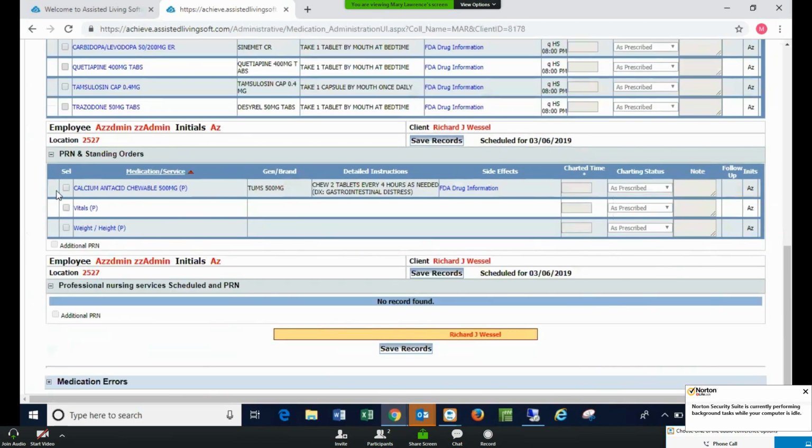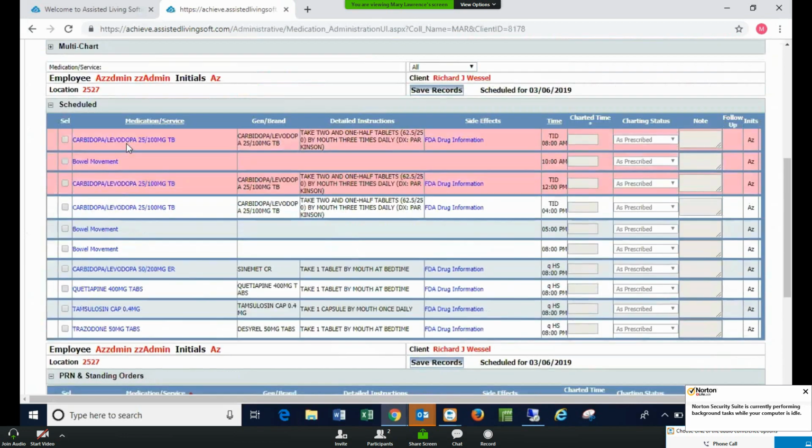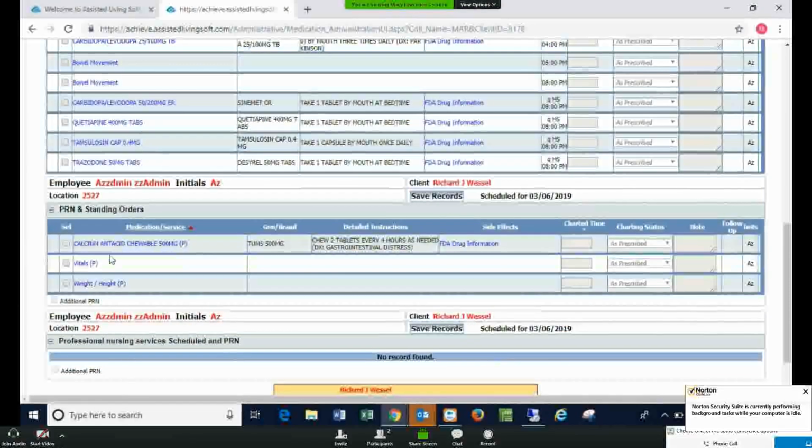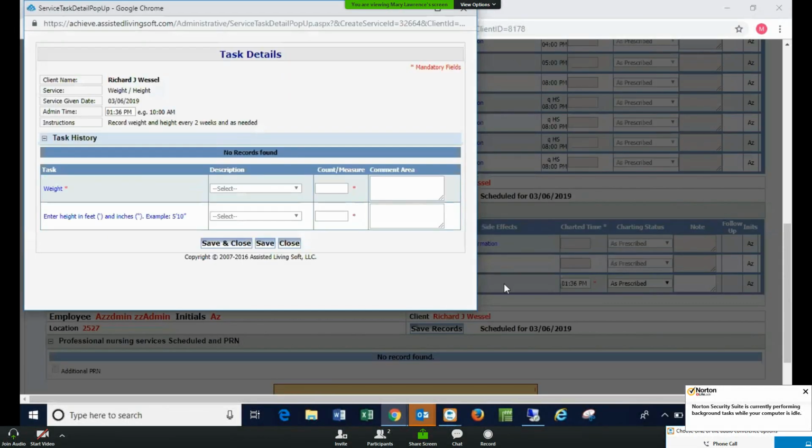Now, I'm going to do it PRN this time because today it's not scheduled to be done, but I know we did schedule it. The way staff is going to enter weight and height is they're going to select it. It doesn't matter whether they selected it from the top or the bottom. What was his weight as of this morning or as of today? Or what do you want to record as his weight?